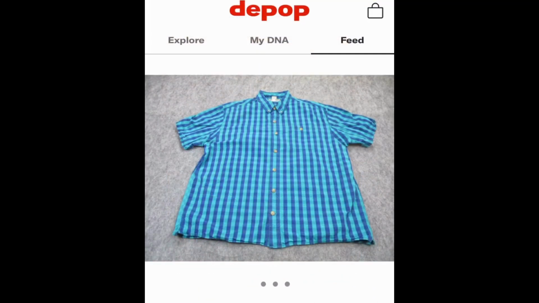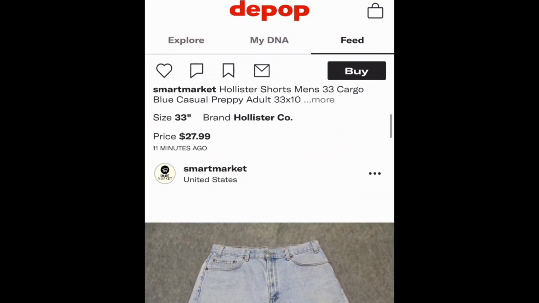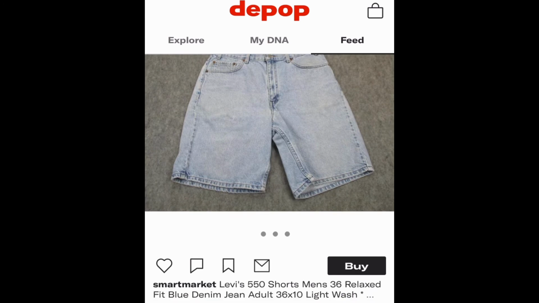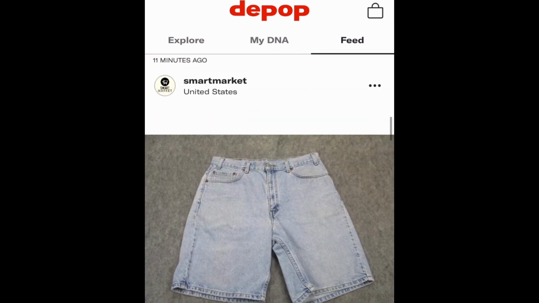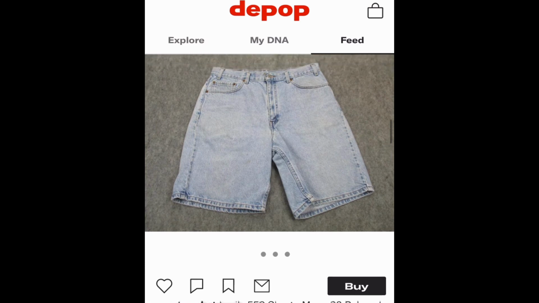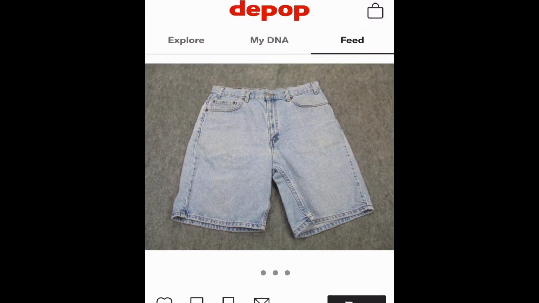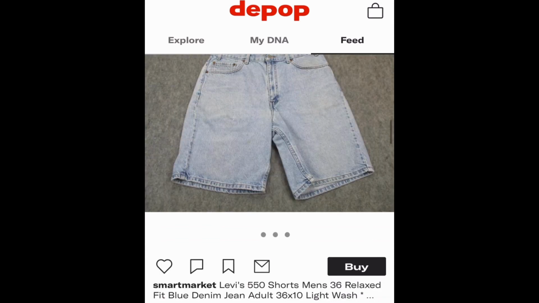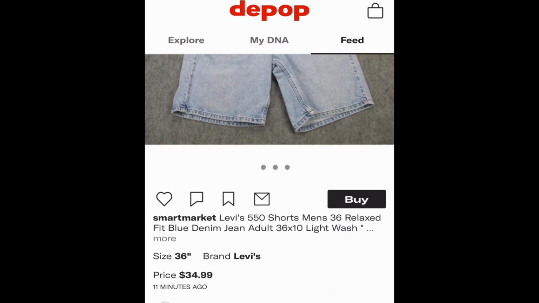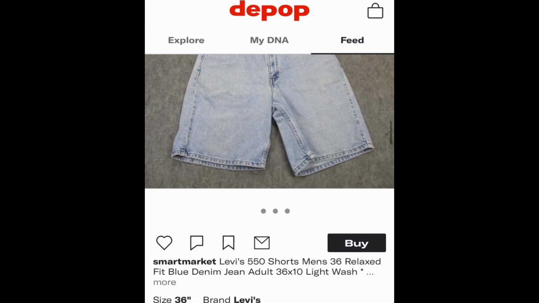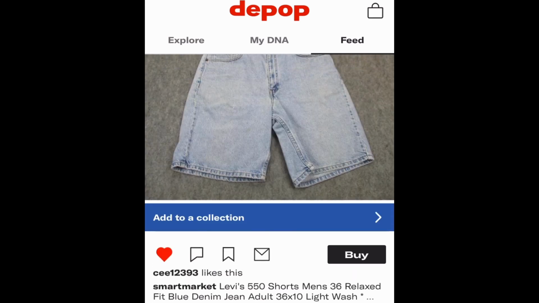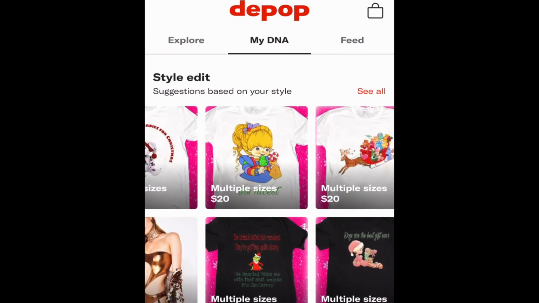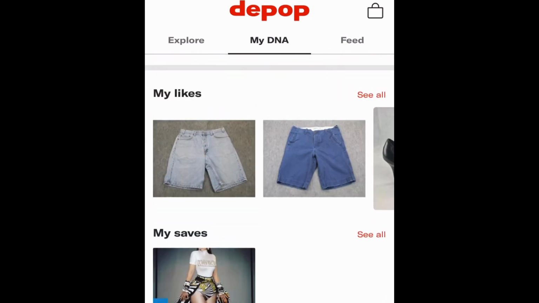And then the last section is the feed, and this is where you can just get a little bit of a bigger view of the selections of things that you are interested in buying. So it'll show the user's information, where they're located right there, and then this item in particular is a pair of shorts, and it'll give you what type of shorts they are, the description, the size, the price, and the brand sometimes. And if you're interested in it but don't want to buy it right away, you can hit the heart button, and then that'll pop up back in your My DNA and your likes, which will be right here.